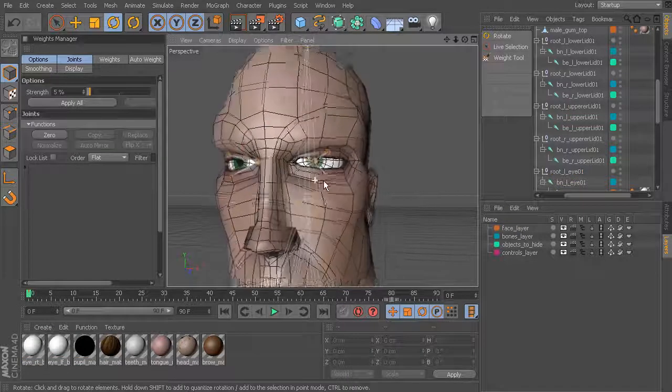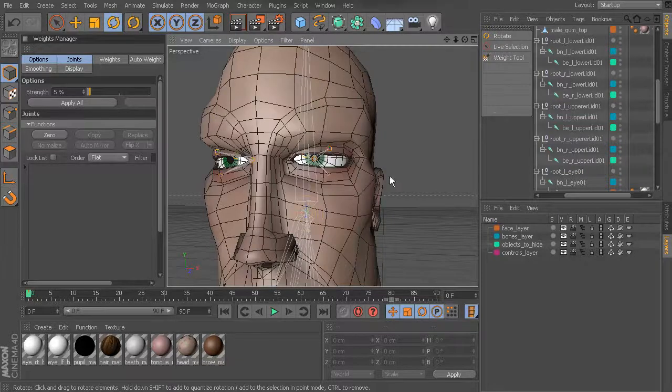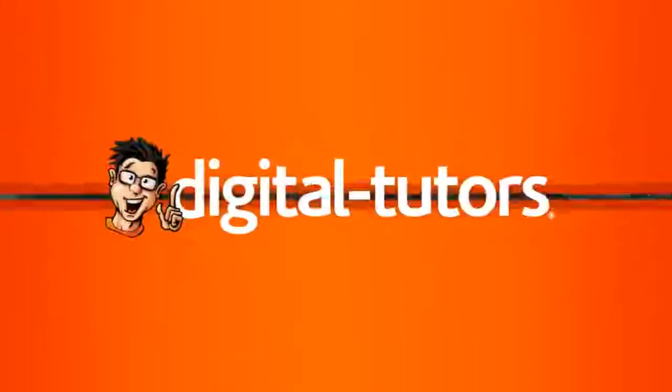All right, so that finishes up our work on the eyelids, and in the next lesson we can start to build control objects.